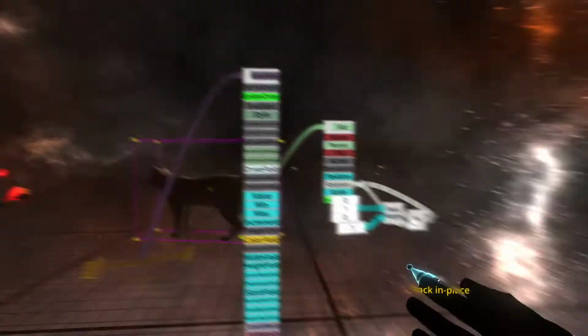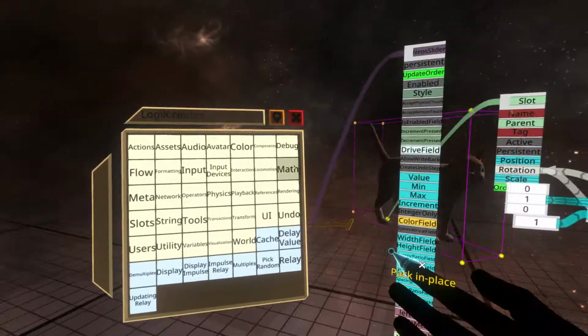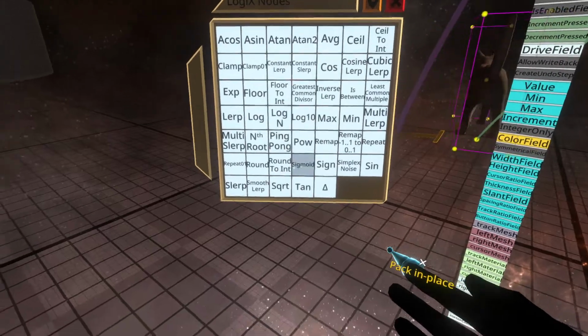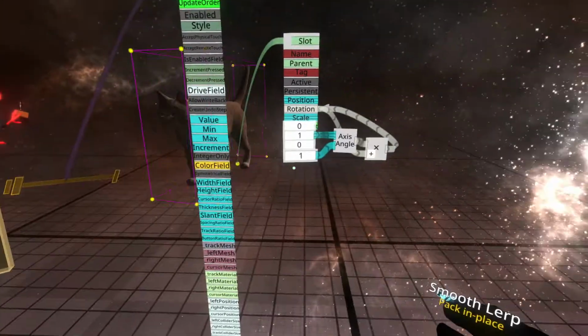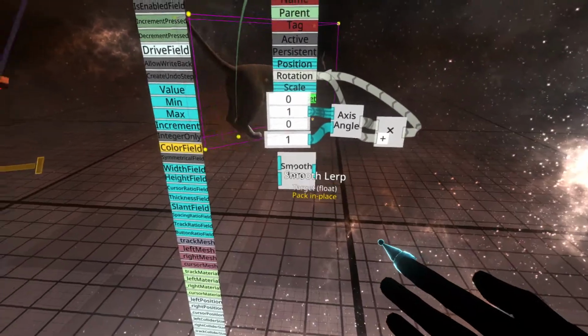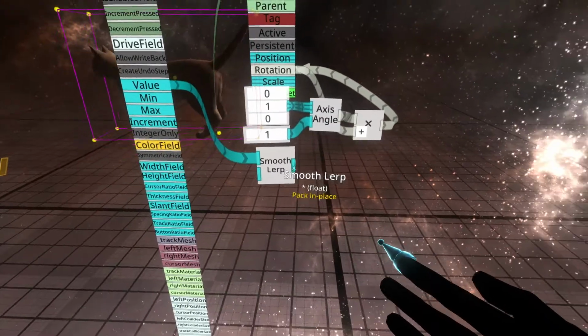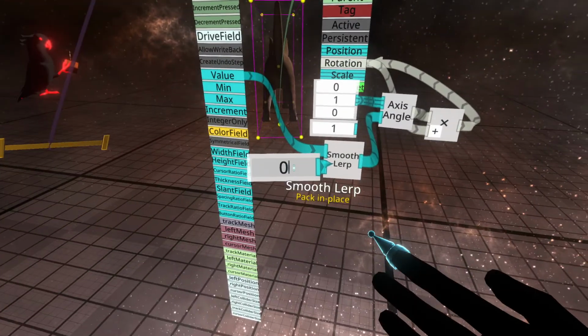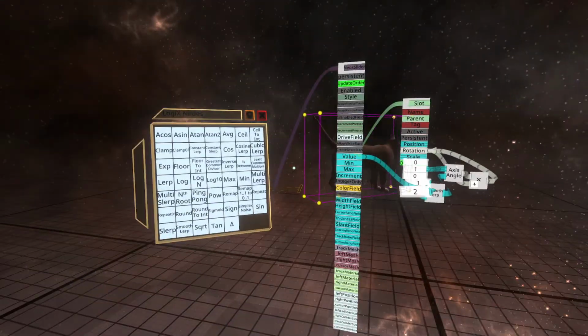But we're going to do that via a smooth lerp, so we have nice smoothing between our speeds. So if you go to math, and then we go down here to smooth lerp, then we can plug this in. So we take the value into smooth lerp, that into there, and then we need a smoothing speed. Let's do 2. Great. Move everything out the way.